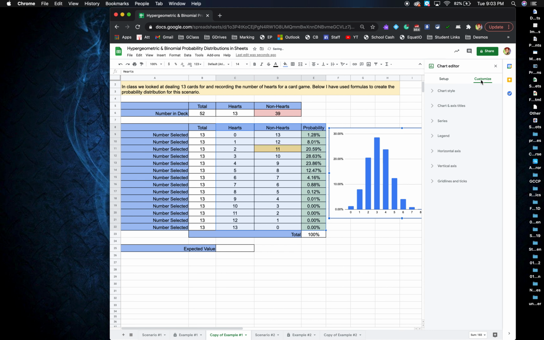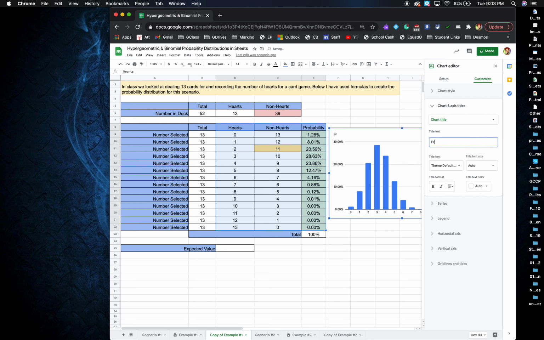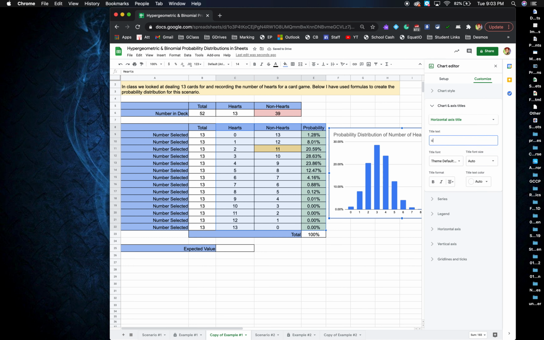All right, then we got to start adding some titles. So you just go to Customize, Chart Axis and Title. Your title, again, for any of these types of things is going to be probability distribution of, in this case, number of hearts in your hand. Or number of hearts dealt. It's a little bit faster way to type it. Okay. Then you can go to your horizontal axis. That's number of hearts dealt again. Vertical axis, that's your percentages, so that's your probability.